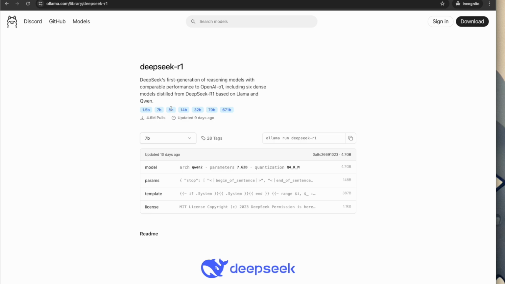Inside here, you can see this is regarding DeepSeek, and it says the model has comparable performance to OpenAI o1, including six dense models distilled from DeepSeek R1 based on Llama and Qwen. You can see here the parameter numbers. They have 1.5 billion parameters, which is the minimum one. 671 billion is the maximum. This is 404 gigabytes. I don't think this can run on my local machine, definitely too much. But 1.5B is only 1.1 gigabytes, so definitely I can run this one.